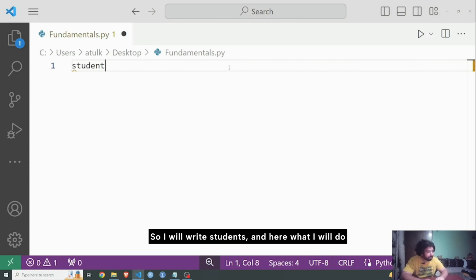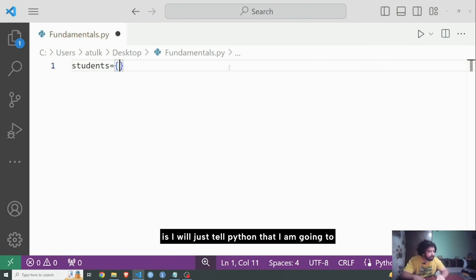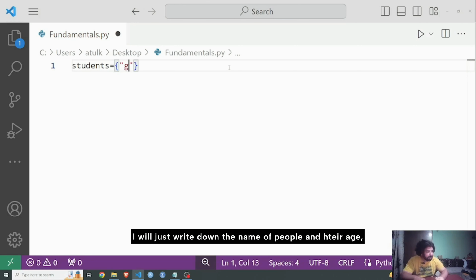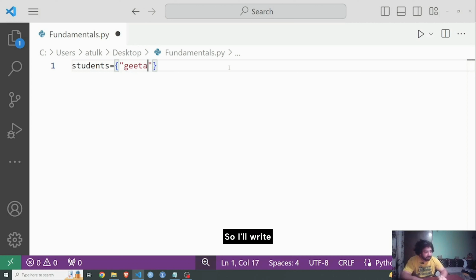So I will write students, and here I will just tell Python that I am going to start a dictionary because I have given curly brackets. I will just write down the names of people. So I'll write the first person, and I'll just write some random number, or probably you can say the age of the person. So next I'll just write Raz, and for this I will write some age.